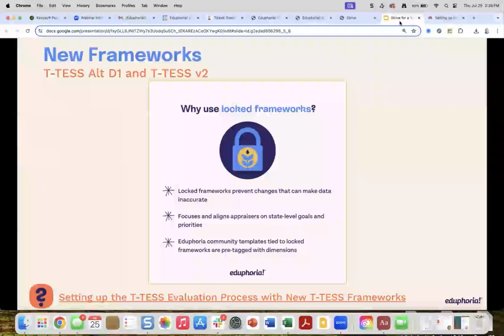In order to do that, you would have to have 2 different appraisee types. There are some reports in Strive that pull based on appraisee type. So you would have to pull those reports twice if you were using 2 different types, one V2 and one Alt D1. So those are things to consider as you make that decision going forward.